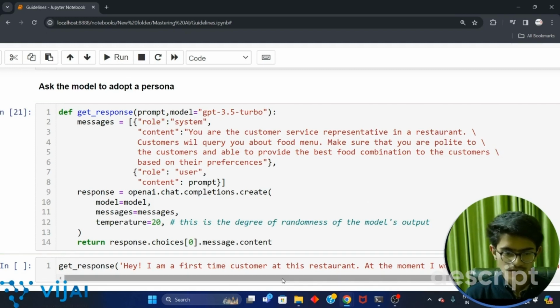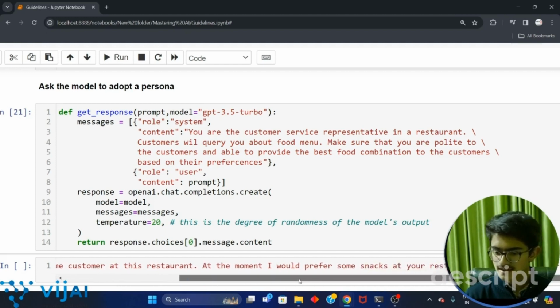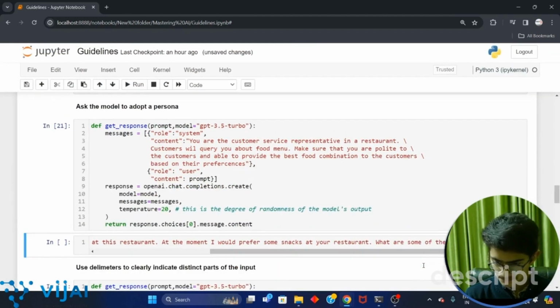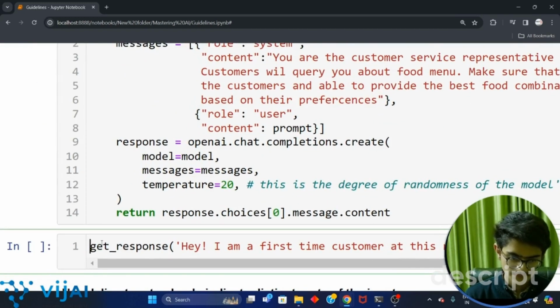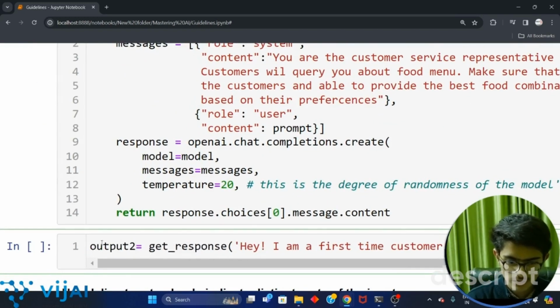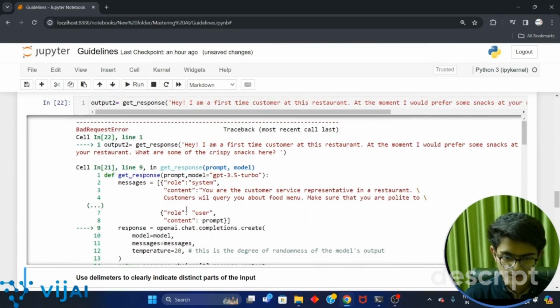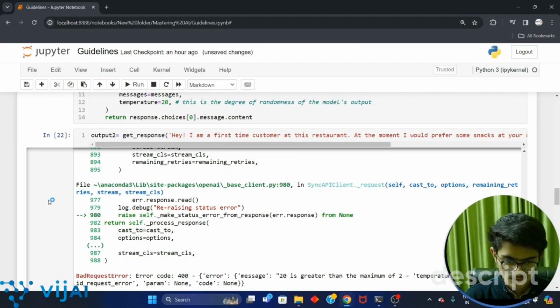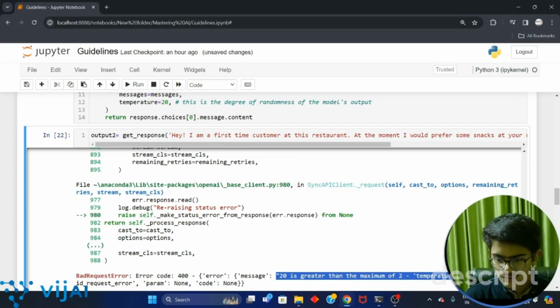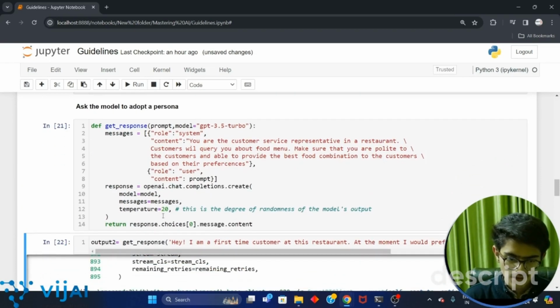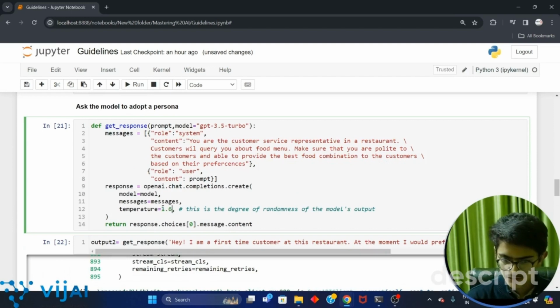Now I'm giving here a prompt. Hey, I am a first-time customer at this restaurant. At the moment, I would prefer some snacks. What are some of the crispy snacks here? Let us just store it also. So output 2 equals get response. Let me just run it. Okay, there's an error. 20 is greater than the maximum of 2. Okay, no problem. We can just write here 1.6.